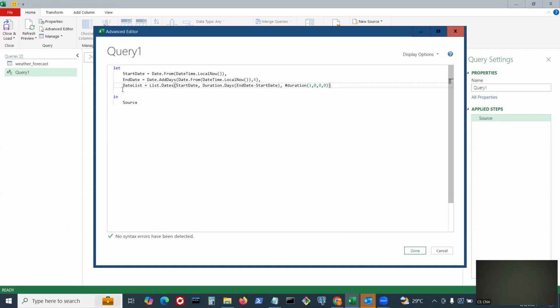So by doing that, we give it the name date list and we use the List.Dates function, and it takes three parameters. First is the start date. Second is the number of days, the end date minus the start date in terms of days. So Duration.Days will return the difference of the end date and the start date in terms of days. So this is our second parameter here.